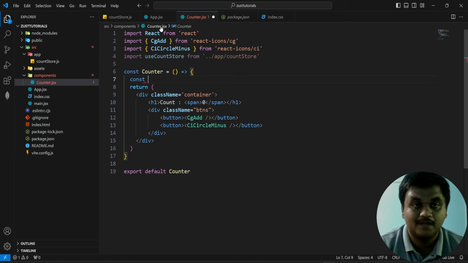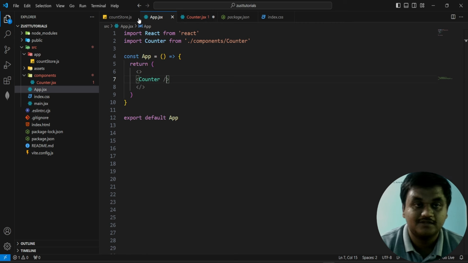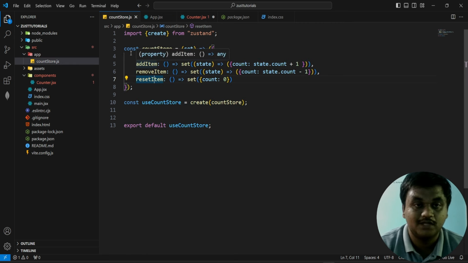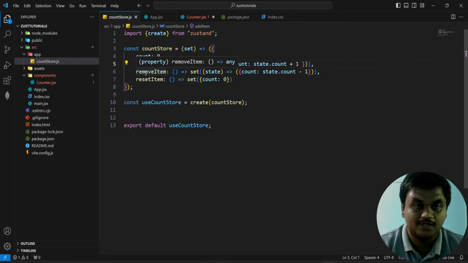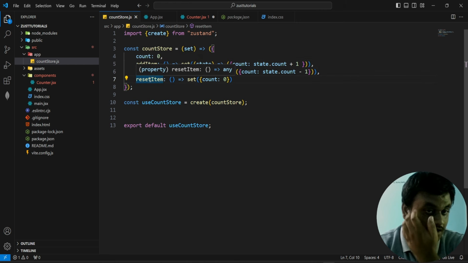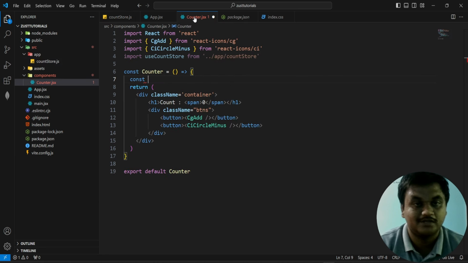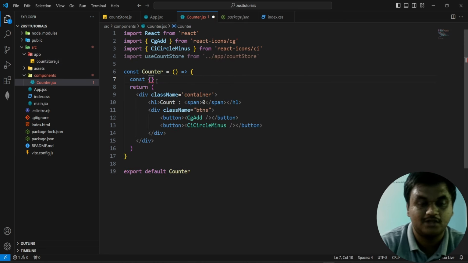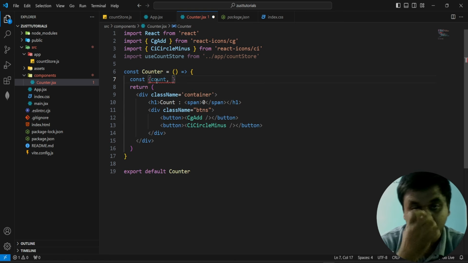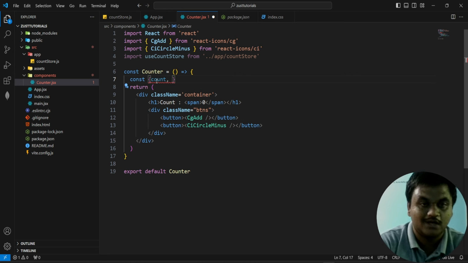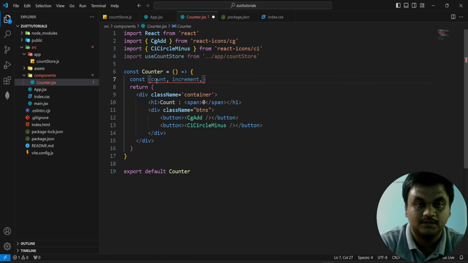We are going to bring out only a few things here. If you see in the count store, what is that? Count, and add item and remove item. Reset items we are going to bind in another component. I'm going to show how to bind that in another component also. First we are going to bring out three items from the count store object: count, increment, decrement.